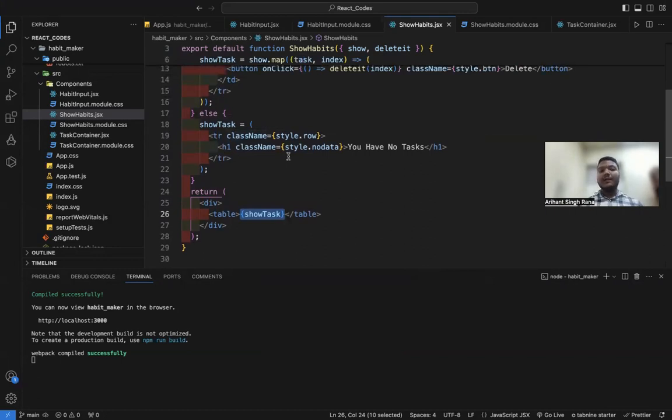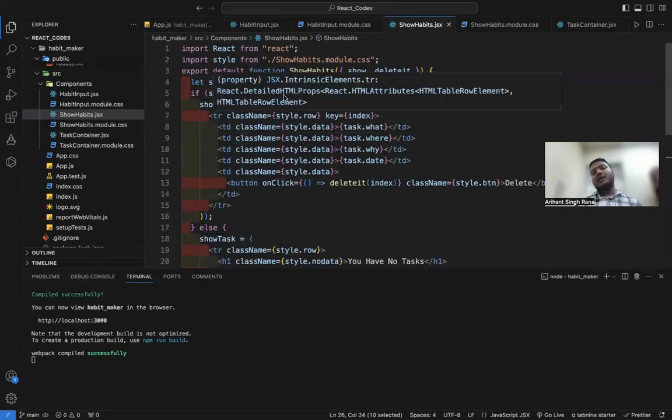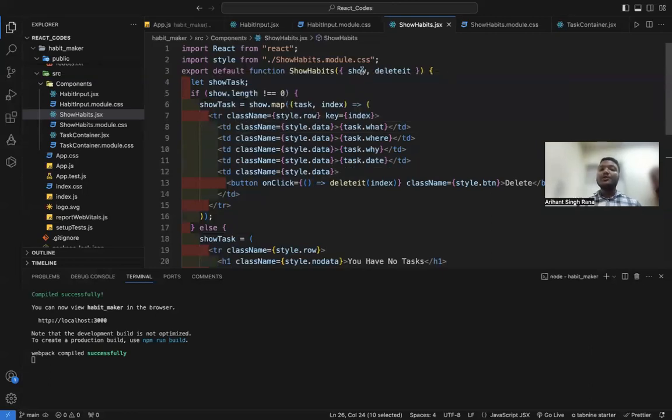If there is some data, then this if condition would trigger, which initiates a map function over my show array. As I told you, show is an array of objects which is being passed by the app.js. So what would the map function do? First, the map function would take my first element as task. Inside my map function, I use an arrow callback function. It takes two inputs, the current element and the index of the current element. So I am taking task as my current element's variable.